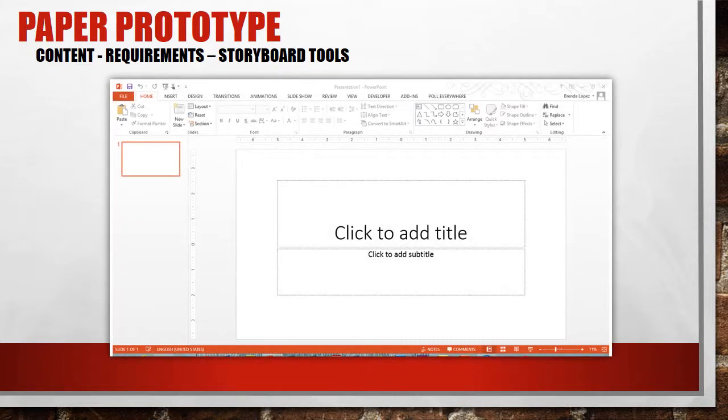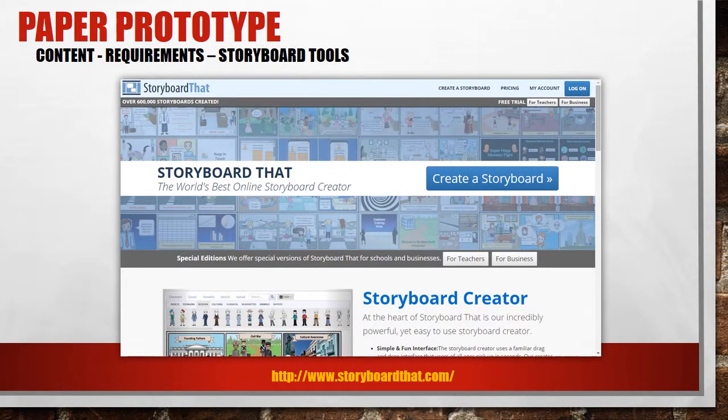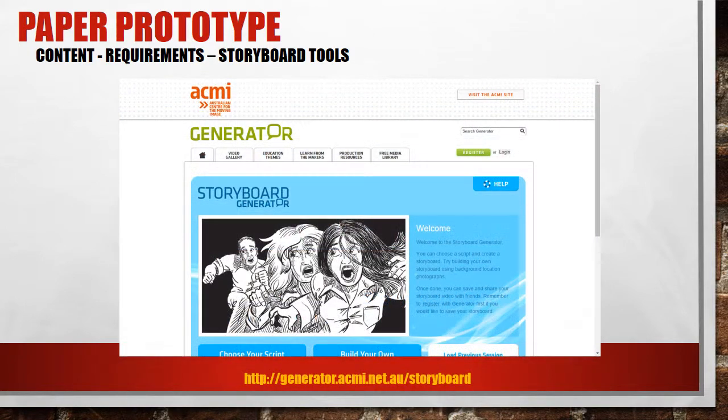So, of course, you can use PowerPoint to create your storyboard scenes and then save the slides as images, which you can then embed in your paper prototype. Or you could also draw within your paper prototype document. But there's also tools that have been specifically created for storyboarding, and one of them is storyboard.com. Another one is the storyboard generator by the Australian Centre for the Moving Image.